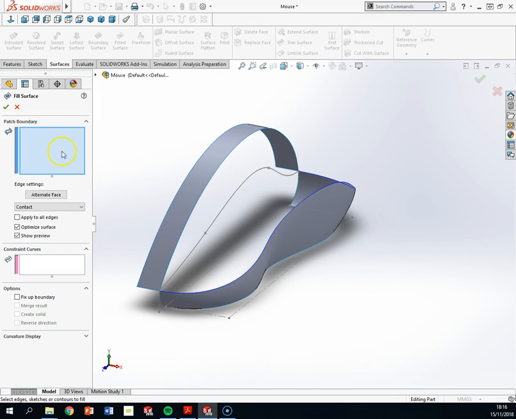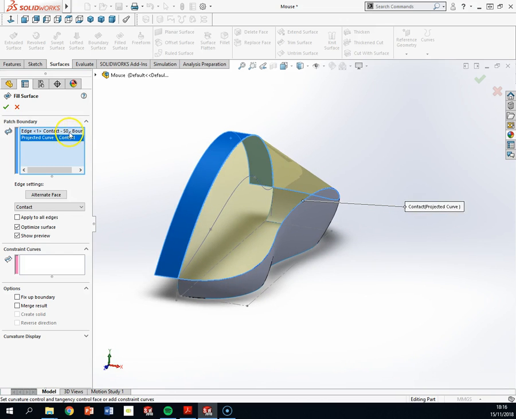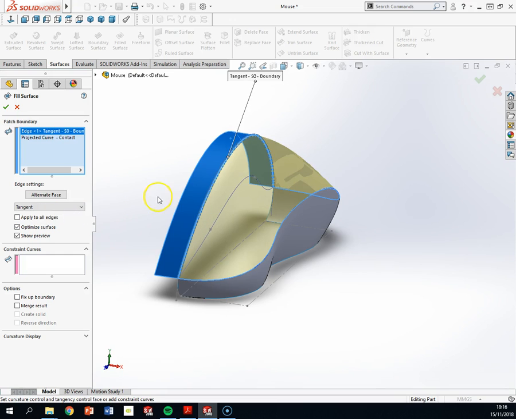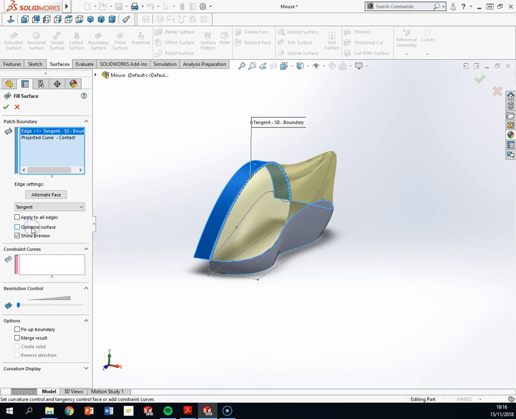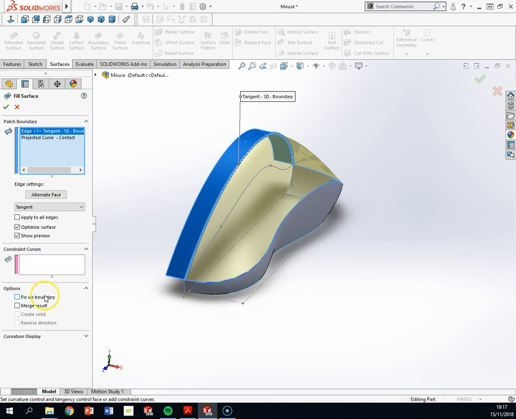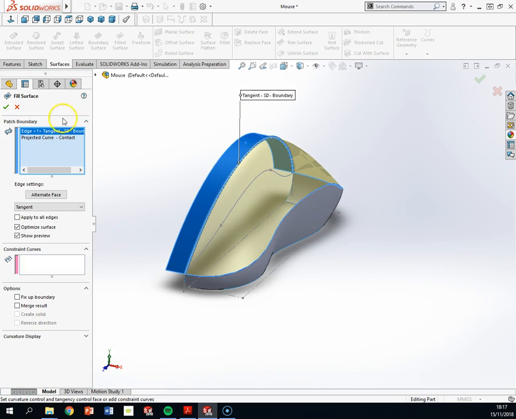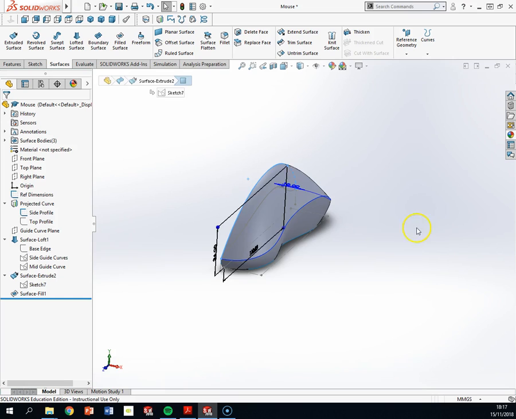So filled surface, I'm going to select the edge there, not the sketch, and the projected curve there. There's our preview. Now for this one here, I want to have tangent, and you can see it's rounding itself off there. And obviously we need to leave optimized surface ticked there. Okay, I don't think this makes much of a difference here, but we'll go green tick. I'm going to hide this surface now, I don't need it, it's obsolete now.